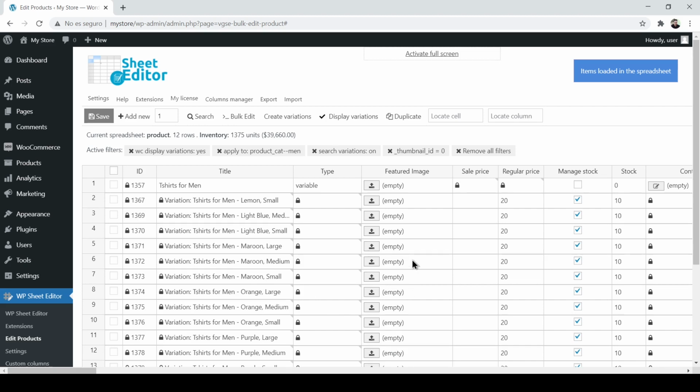WP Sheet Editor simplifies your WooCommerce product and variations management by allowing you to view products on a spreadsheet, do advanced searches in seconds, and apply massive changes to hundreds of products and variations.